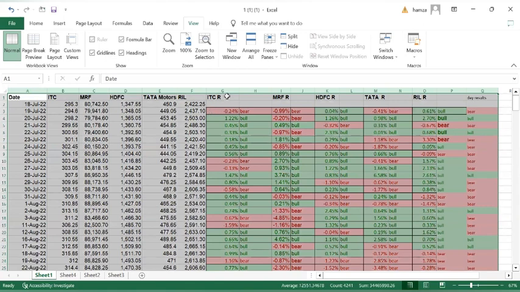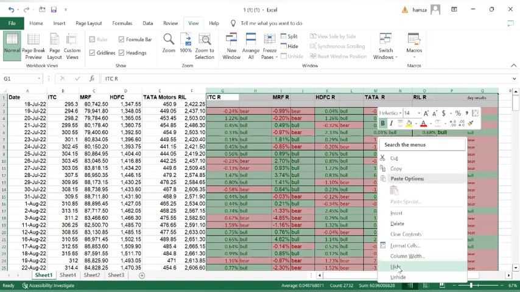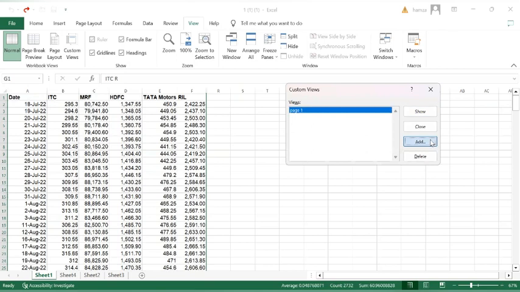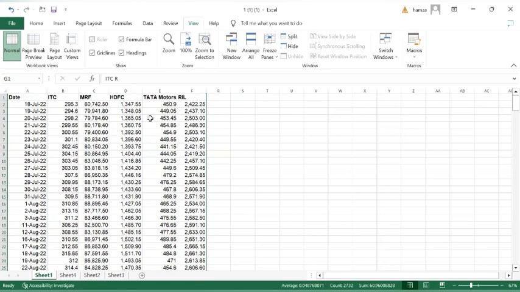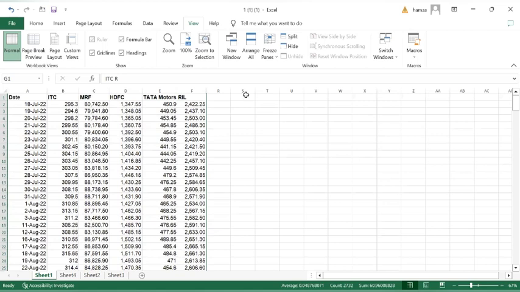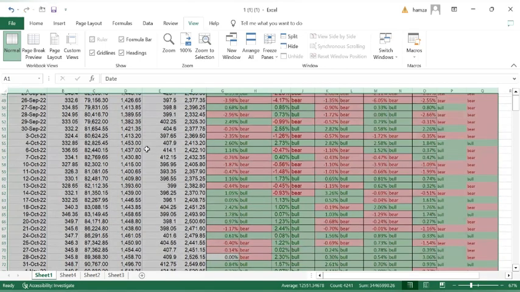Now, when you want to remove the remaining data and you don't want to show it, what you're going to do is select this data and hide it. Then go back to custom views, again add, and give it a different name from the previous one, page 2, for example. Now when you want to show only till Reliance, you can use page 2 in custom views. And if you want to show the remaining data also, go back to custom views, go to page 1 and press show. And now you can show the entire data. Thank you.